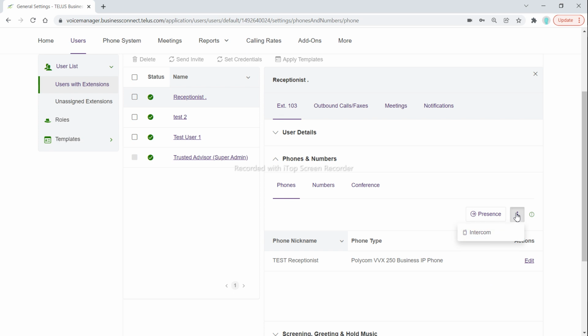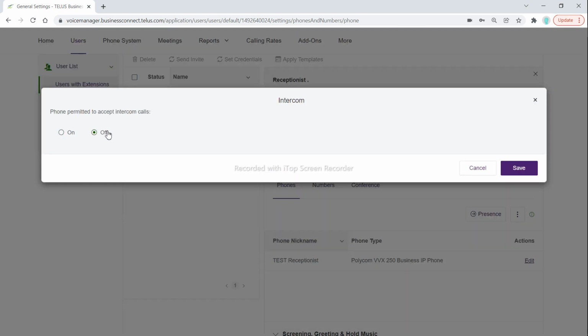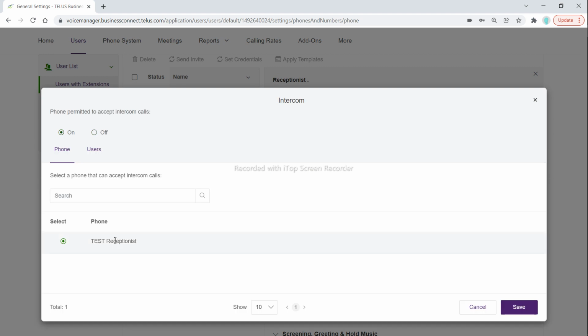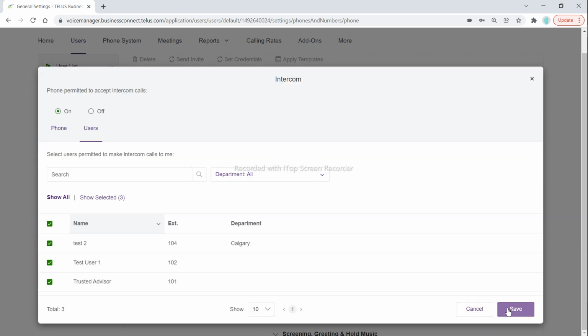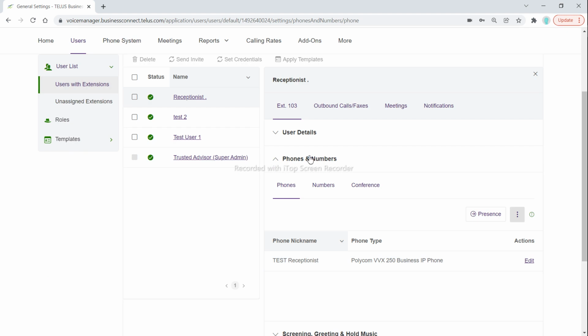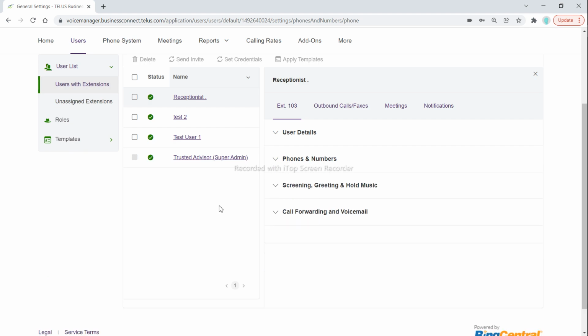Under the 3 dots, we have intercom. By default, this is usually off. We can simply click on, and we would select the phone that we want to accept the intercom calls, and basically the users that have the ability to intercom us. Once that's enabled on your actual desktop phone, usually there's 4 buttons below the screen. One of them would say intercom. When you select that, it would prompt you to enter the extension of the user, and then it'll kick in the speaker of that phone, and you can have a 2-way conversation.